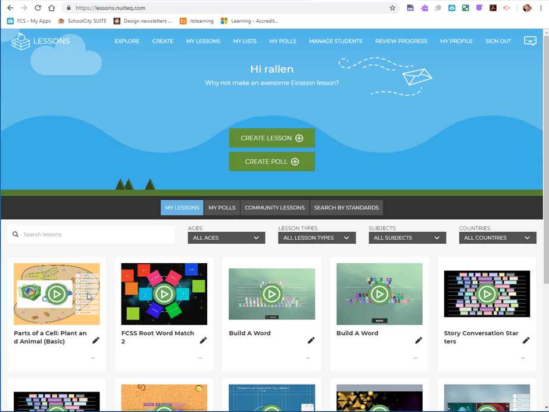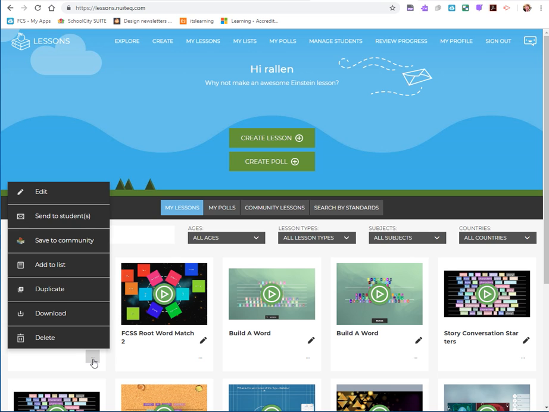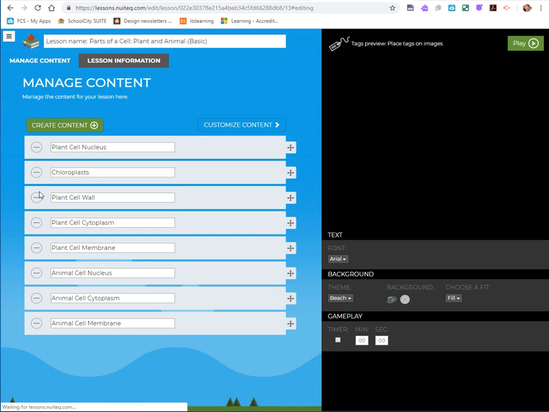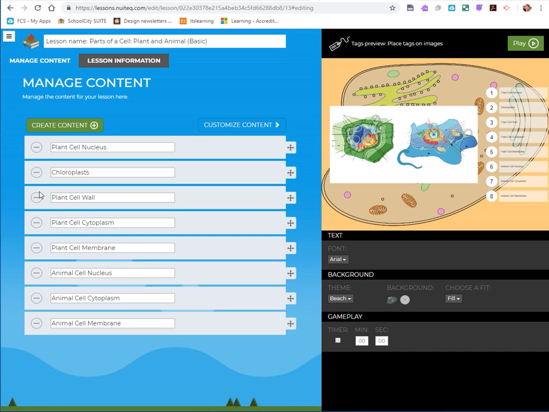So to edit it, what I need to do is find the lesson icon, look for the three dots that's available below the name of the lesson, click on those three dots, and then notice the first option that comes up will be Edit. So I'm going to click on Edit, and it's going to come up to where the content was actually built by the original creator. So I'll see that I've got the lesson here at the top.